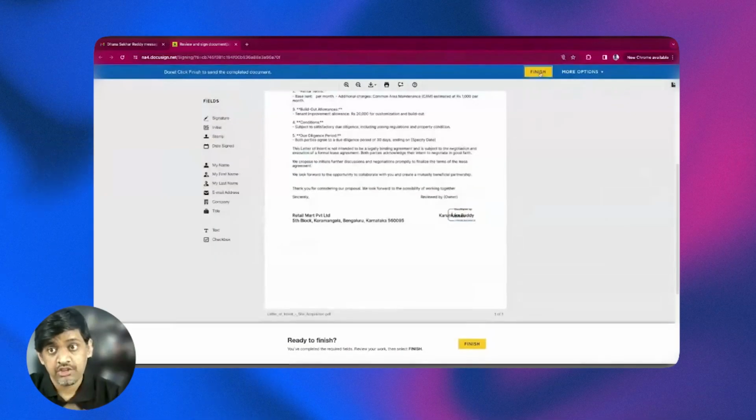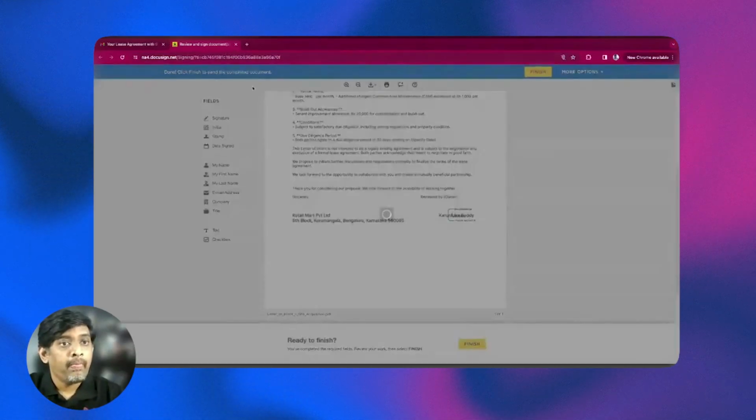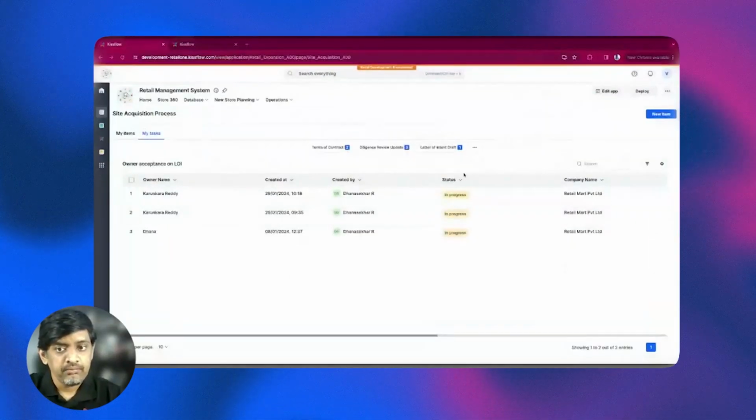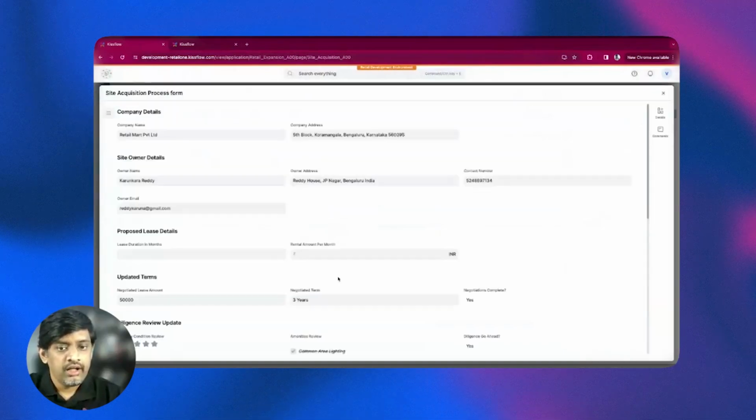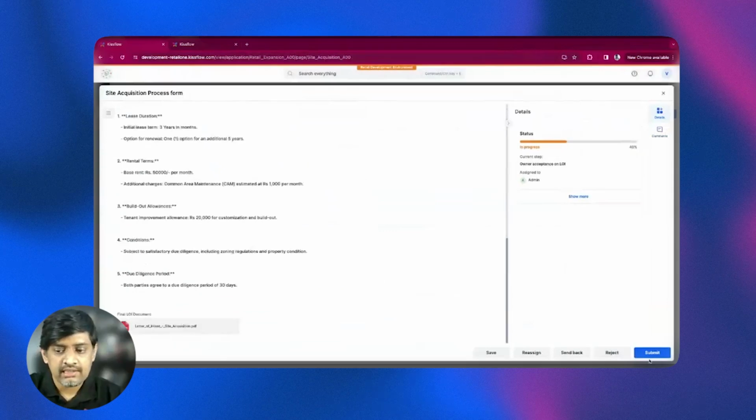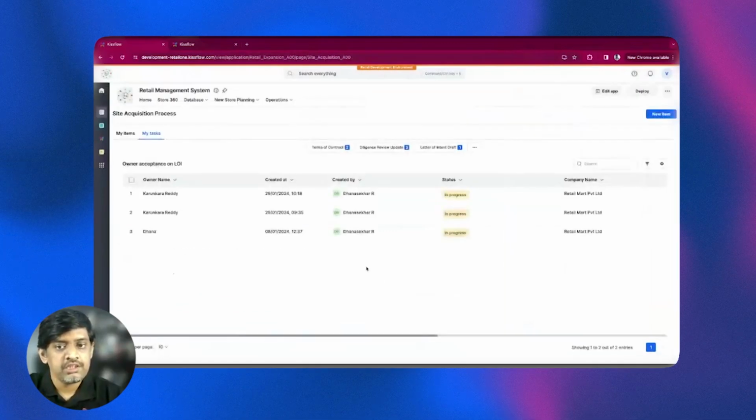And that's pretty much it, right? Now let's just go back to the site acquisition process. Now we're at owner acceptance. Now, since that is signed, let's go ahead and accept that this has been completed.